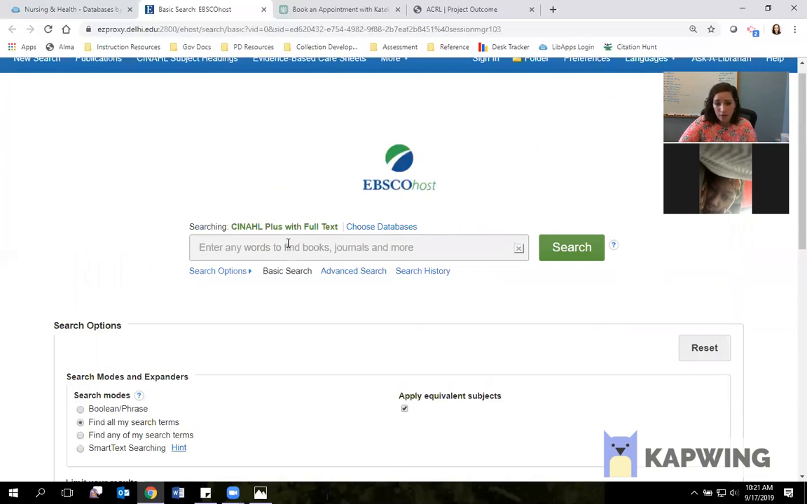So let's talk about what you're going to type into this search bar. I'm going to use an example of a question that we actually did get at one point. A nursing student was doing research on the classes and grades of cellulitis. So, you know, you can start your search by searching kind of like you would in Google. So you could just type in classes and grades of cellulitis, and it might bring you some good results.